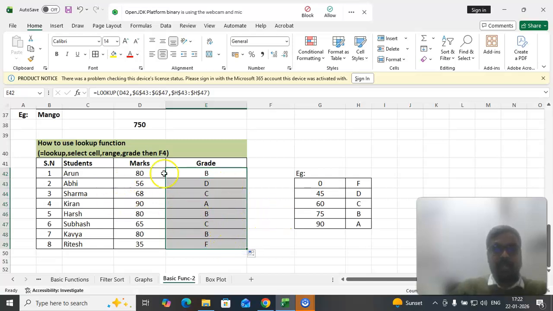So you can just compare now. If he is having 80, then it is B grade. You can cross check. Only if he is getting 90 marks and above, then it will be A grade. So 80 marks is a B grade. Similarly 56 will be categorized as D grade, and so on. So this is how we can use this lookup function.